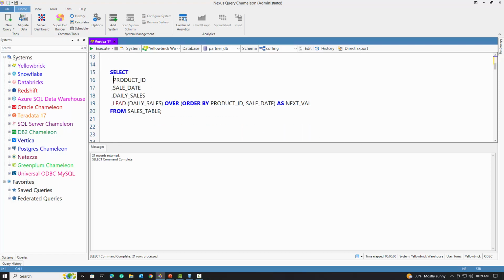This is an ordered analytic, but I can select other columns. I want the product ID, the sale date, the daily sales from my sales table, and then I'm going to do a lead of daily sales, which you'll see in just a few seconds. With an ordered analytic, you will always have the word OVER because there will be an ORDER BY statement within the analytic that says first sort the data by this product ID and sale date, and after that's done, we'll do the lead command on daily sales.